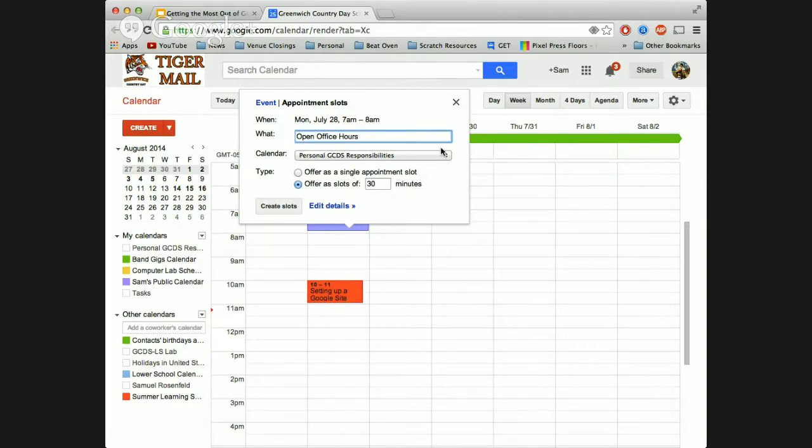Now this is very important. Choose a calendar that other people can see. If I'm on my personal GCDS calendar that is not shared with anyone, no one will be able to see my office hours. It needs to be a publicly shared calendar.